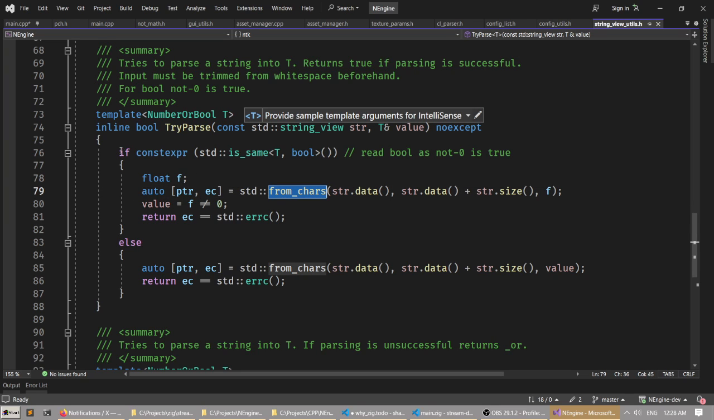And this is an if constexpr. If it is a bool, I do this, which is basically a conversion. Any non-zero number is true, and then else I am converting a float from chars. I'm converting float or int to the number.